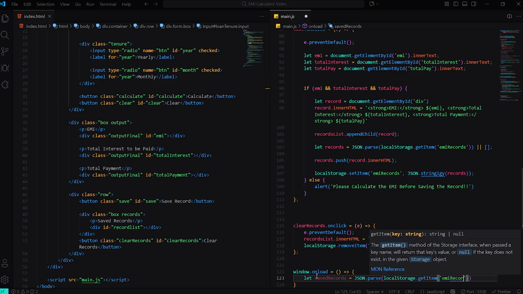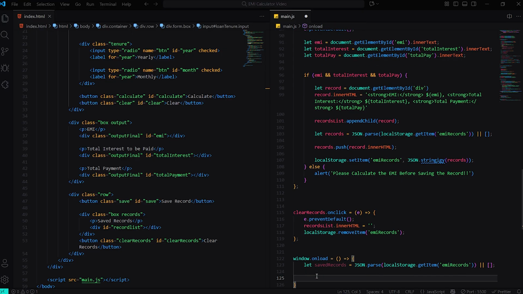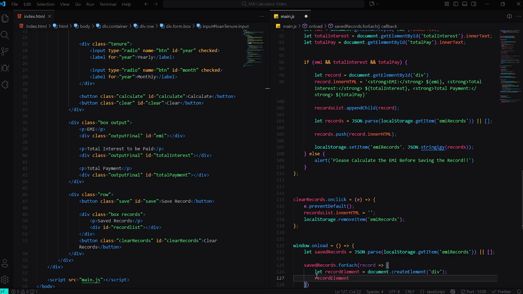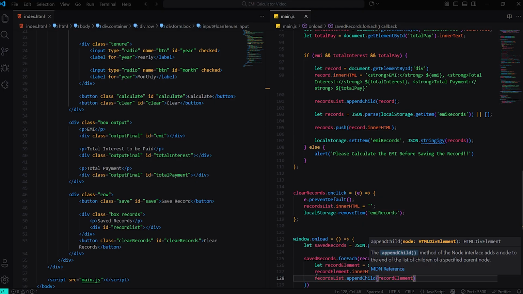Today, we covered building the input form and output box with HTML, adding a modern glassmorphism design with CSS, implementing the EMI calculation formula in JavaScript, a clear button for resetting inputs, and a save and clear records feature with local storage. You can extend this project even further by adding features like showing a month-by-month breakdown of EMI, adding graphs or charts, or even creating an amortization table.